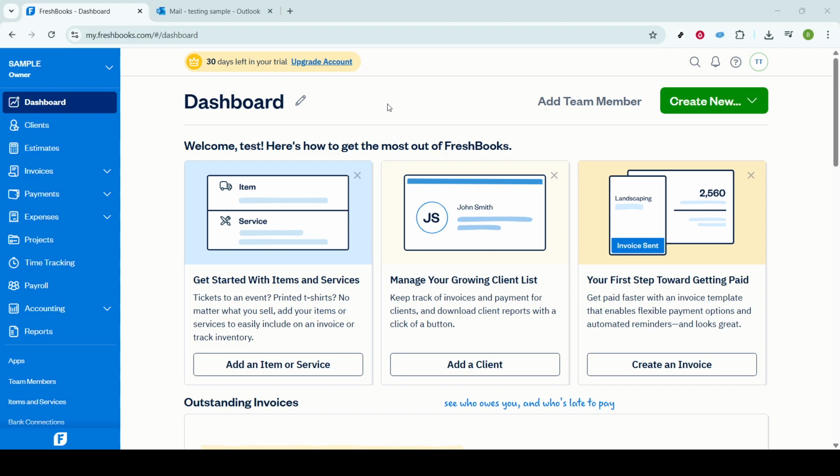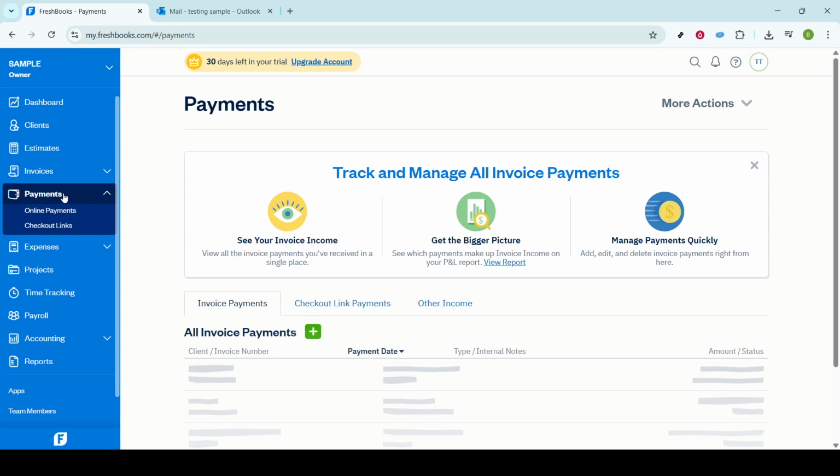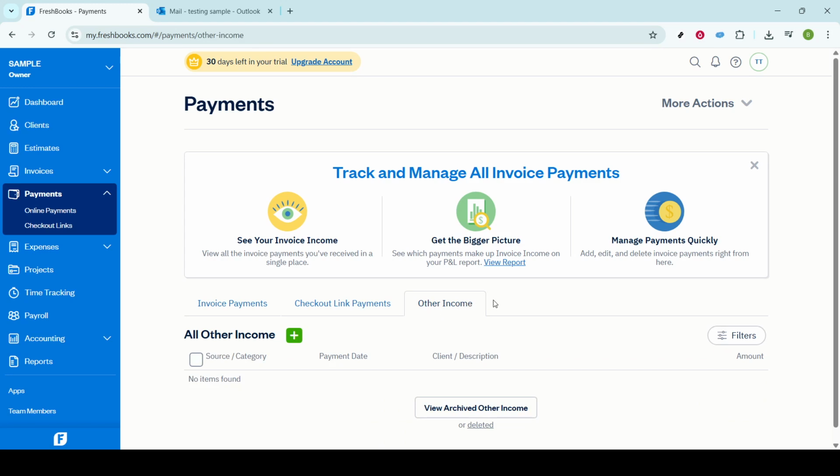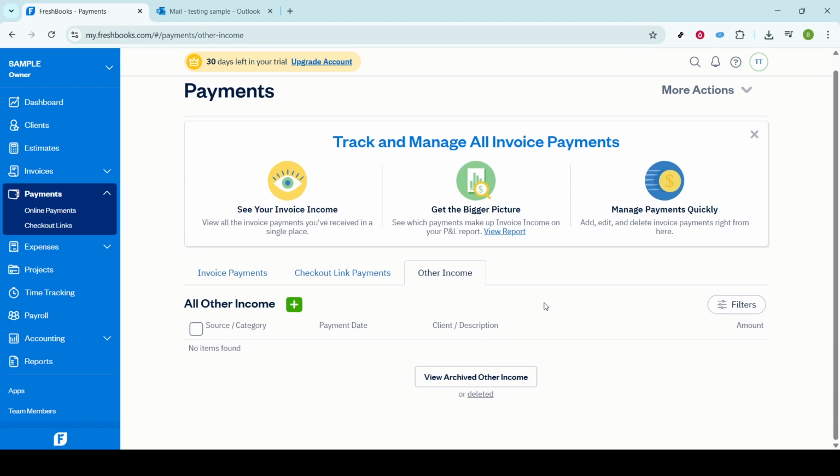Once you've successfully logged in, your Freshbooks dashboard will greet you. This is the starting point for all of your financial tracking. From here, navigate to the Payments section, an essential part of managing both your income and expenses. Since our focus is on income outside of the standard invoices, your next step is to locate the Other Income tab. Freshbooks uses this feature to categorize income that doesn't necessarily come from direct client payments or standard invoices. We're talking about things like referral bonuses, interest income, or even unexpected reimbursements.